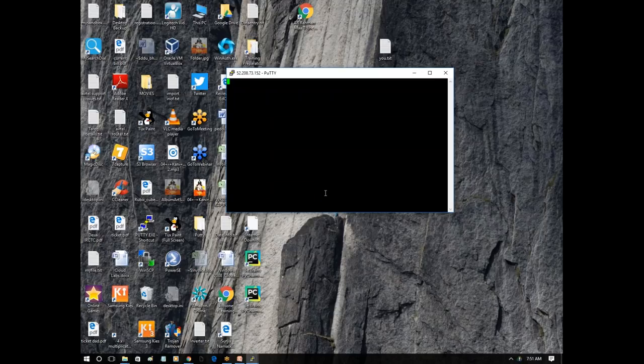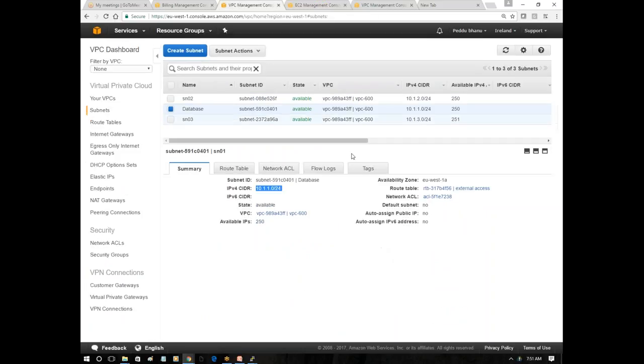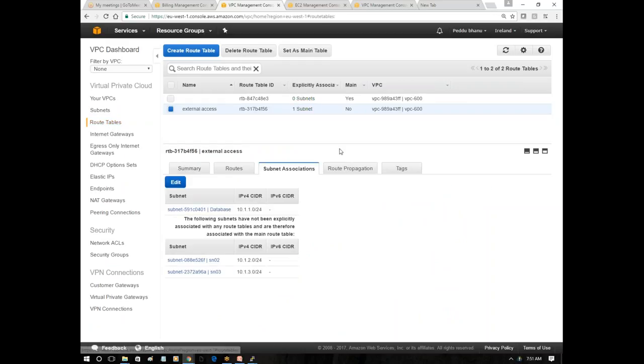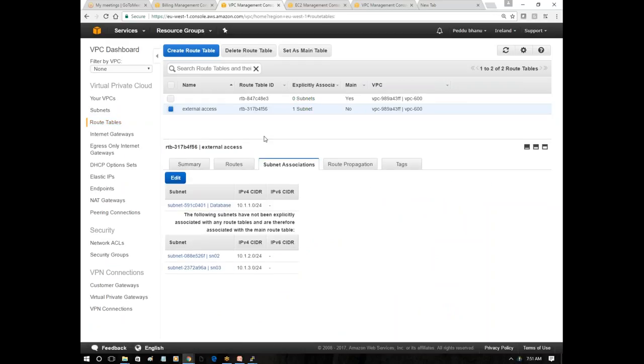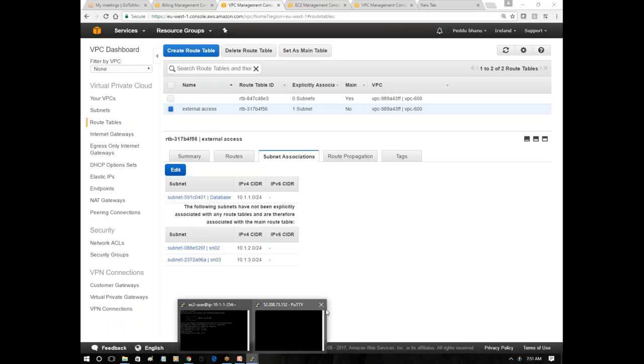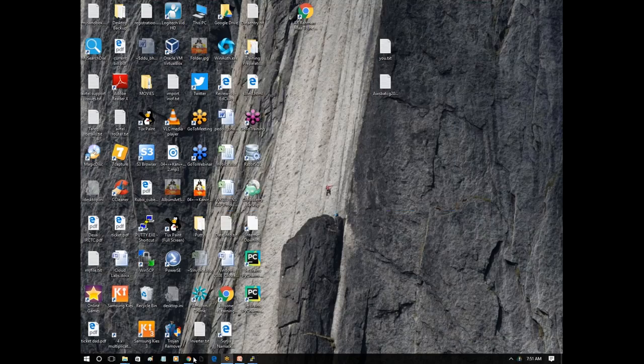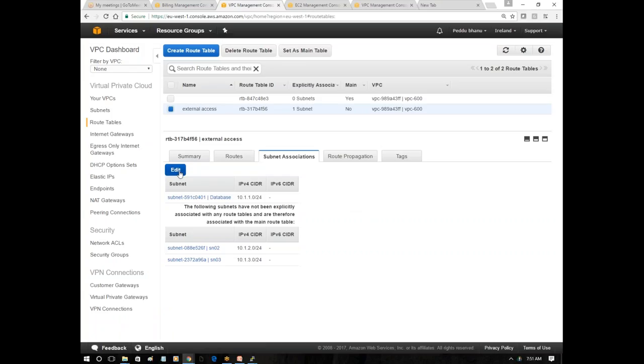You need to assign the route table. What is that? We have to assign the route table. Yes, I have to assign that. So you need to remember this: routing table, subnet, VPC. We need to assign the routing table to this subnet as well. Then we should be able to connect to this machine. Let's try and see. Okay, edit.